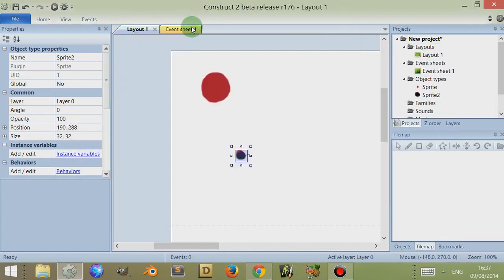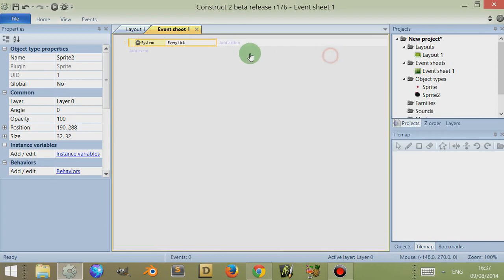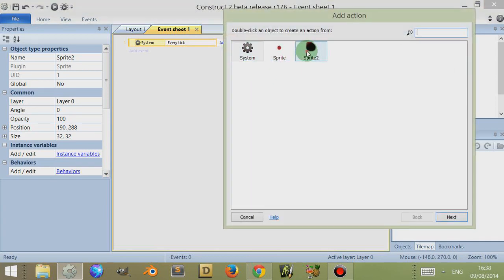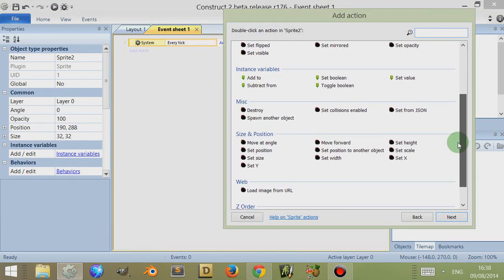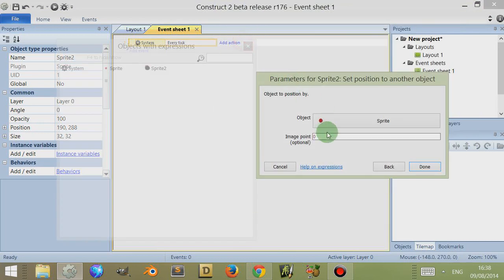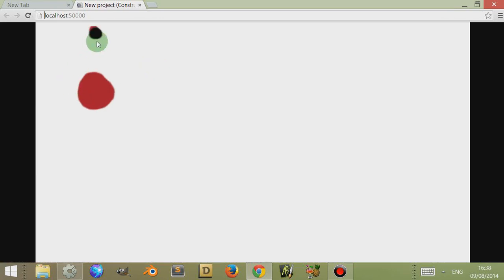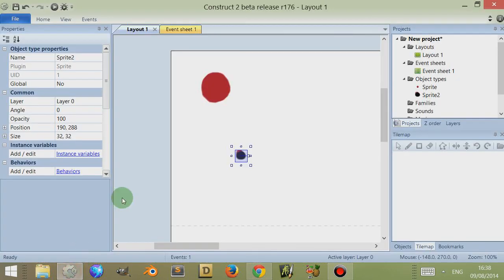Let's go to the event sheet, right click, add event, double click on system, every tick, add action, double click on the black sprite, set position to another object, choose the object, normal sprite, position, image point 1. It's image point 1, goes back to layer, then press play. You'll notice that the black spot follows that image point in the animation.